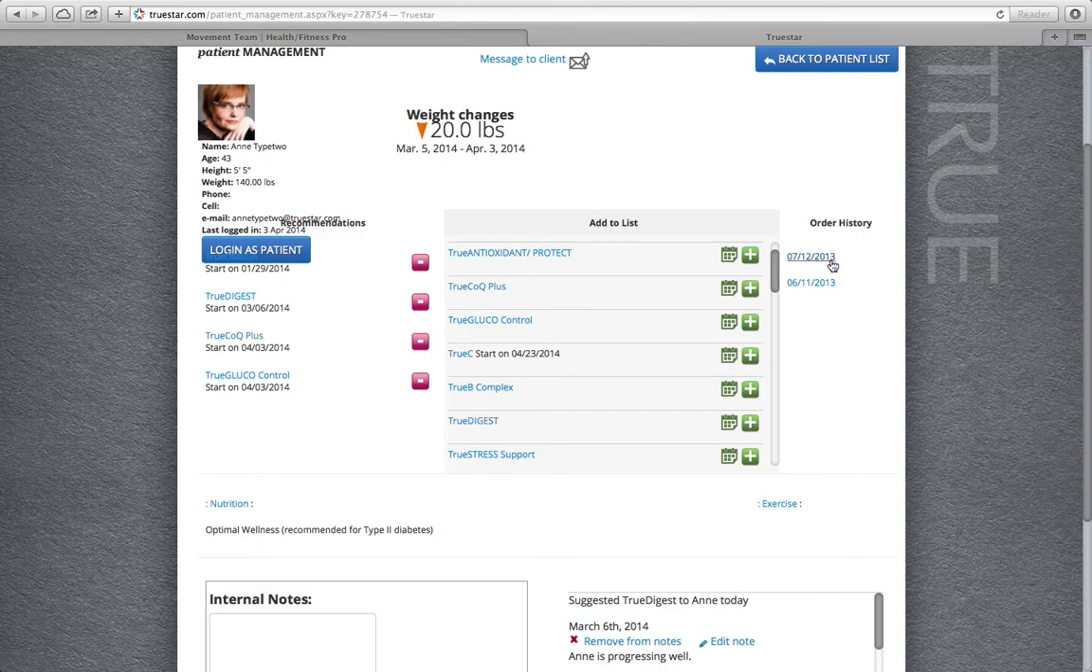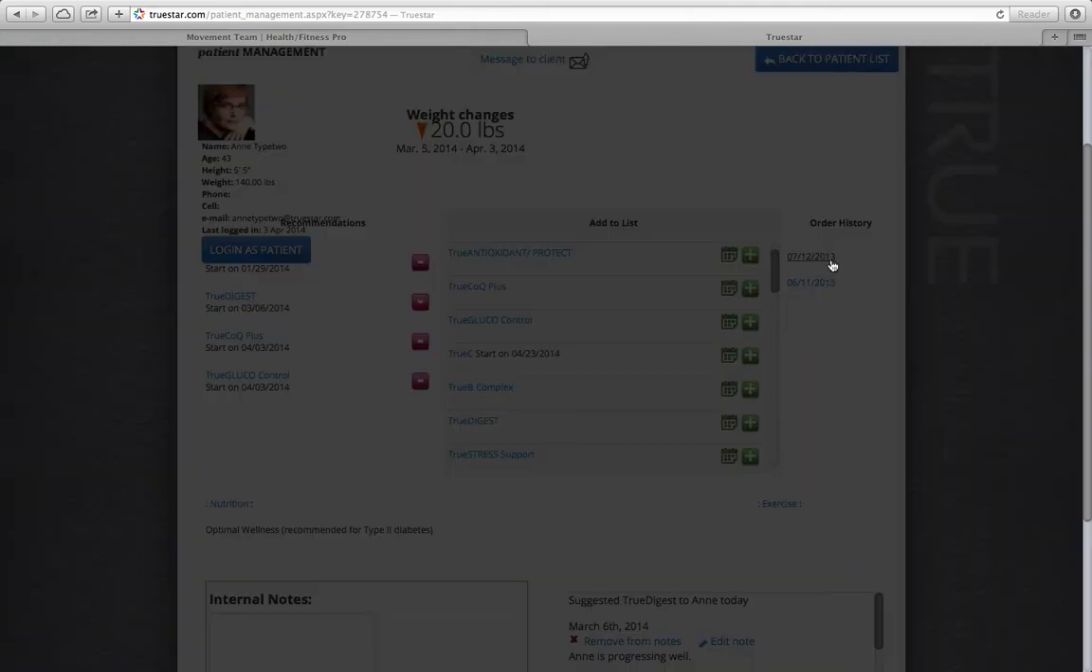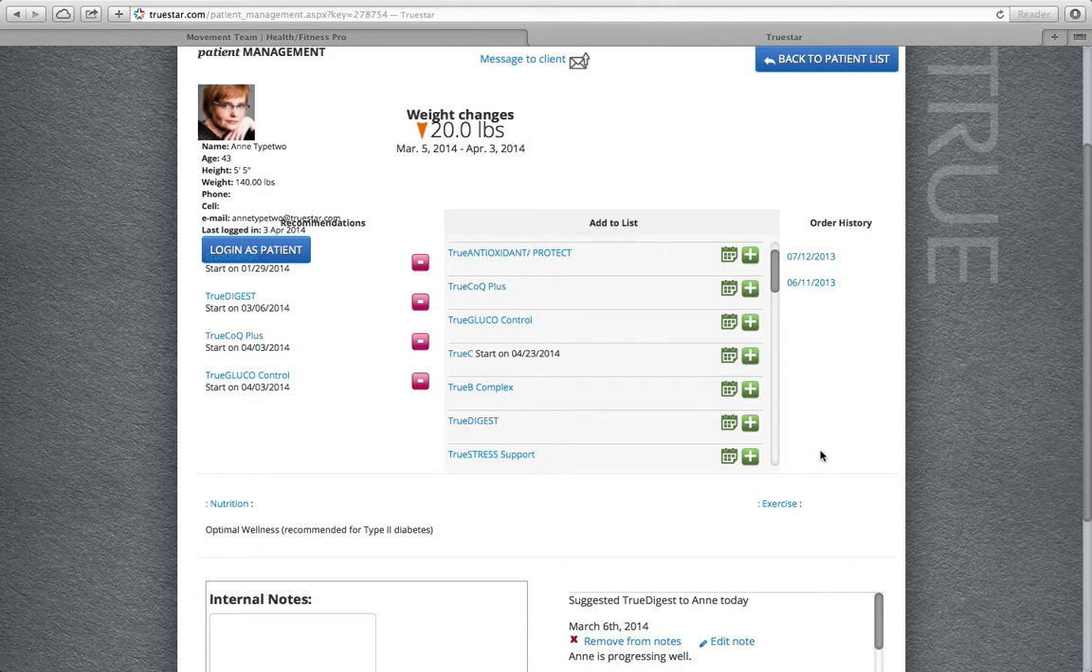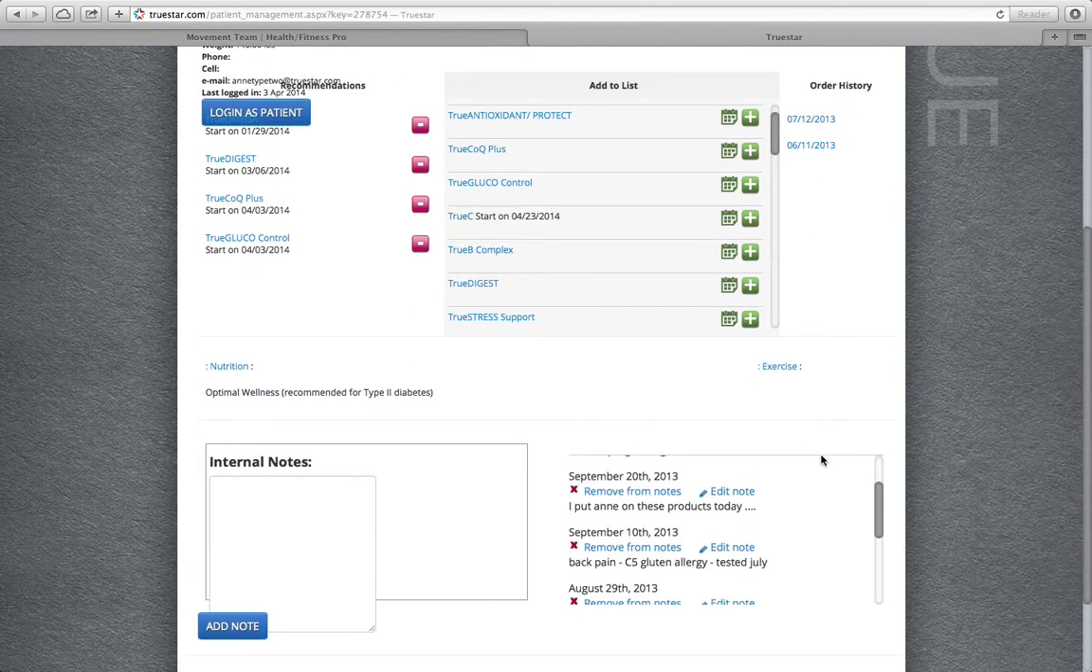Again, staying organized and tracking your patients, you're going to have the ability to see their order history, so we can see what Anne ordered over the summer or a couple months ago. So that's all going to be listed here. We have down here below, since Anne has only filled out her nutrition and her exercise assessment, but otherwise all 5 assessments would be listed here.